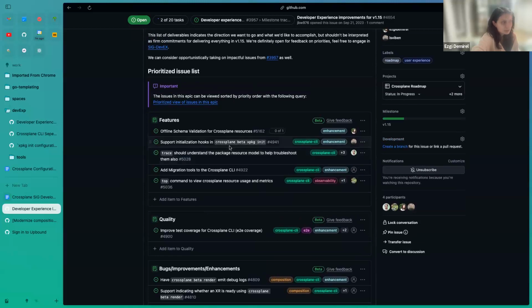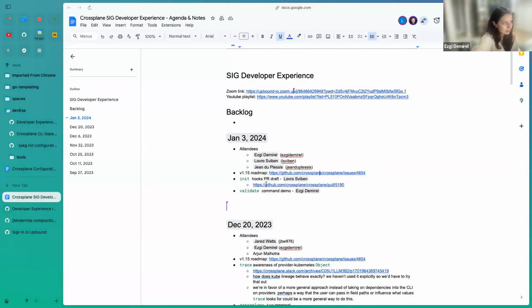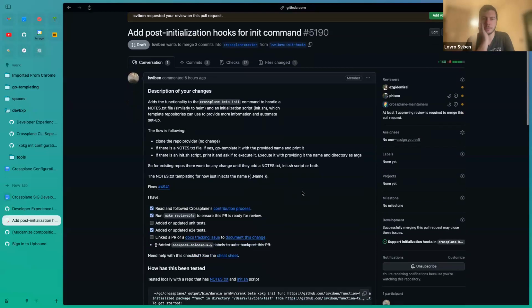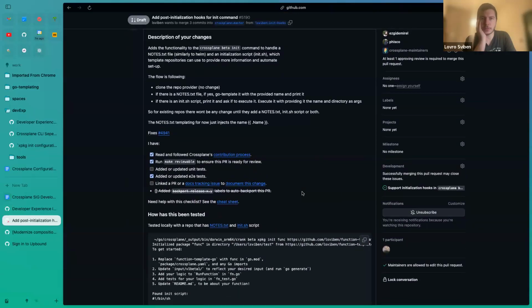Today, I believe Laura will talk about this init command and what she has changed in the PR. Laura, would you like to talk about it? Yeah, sure. So today I pushed this PR. I just put it as a draft for now because I noticed that the init command doesn't have any tests yet. So I will add some tests, and our doc issue is also missing. But anyway, what this PR would do is add the hooks for the init command.